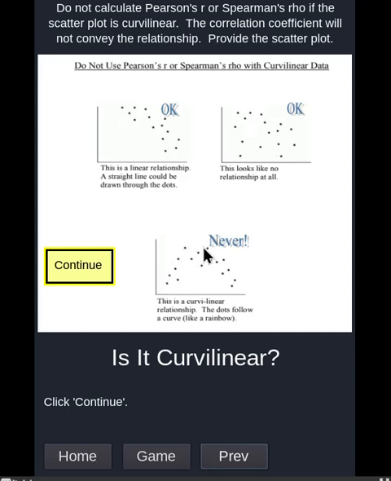So there are variables where you have this curvilinear relationship where it goes up and then down. Pearson's r and Spearman's rho are not a good candidate for that. You would just show the scatter plot. But if the scatter plot looks like the dots fall along a line, that's perfect. Or if it just looks like a cloud of dots, that's totally fine too. It just can't look like a really clear curve going up and down or going down and then up.